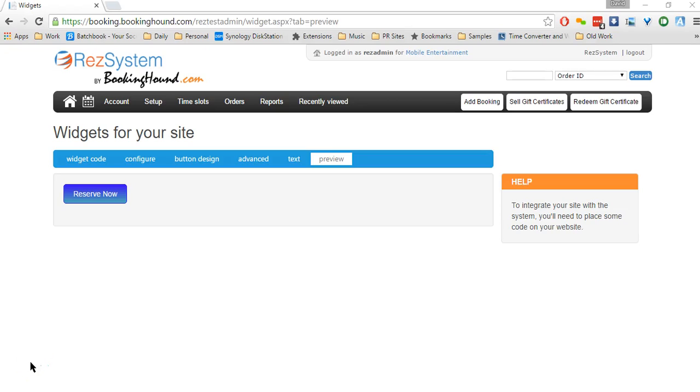Hi, this is just a quick little demo to show you a couple of features with RezSystem, and I'm going to start with talking about the consumer booking process, or the consumer booking widget, and then I'll briefly touch on the agent side and some of the things that you can do there first.